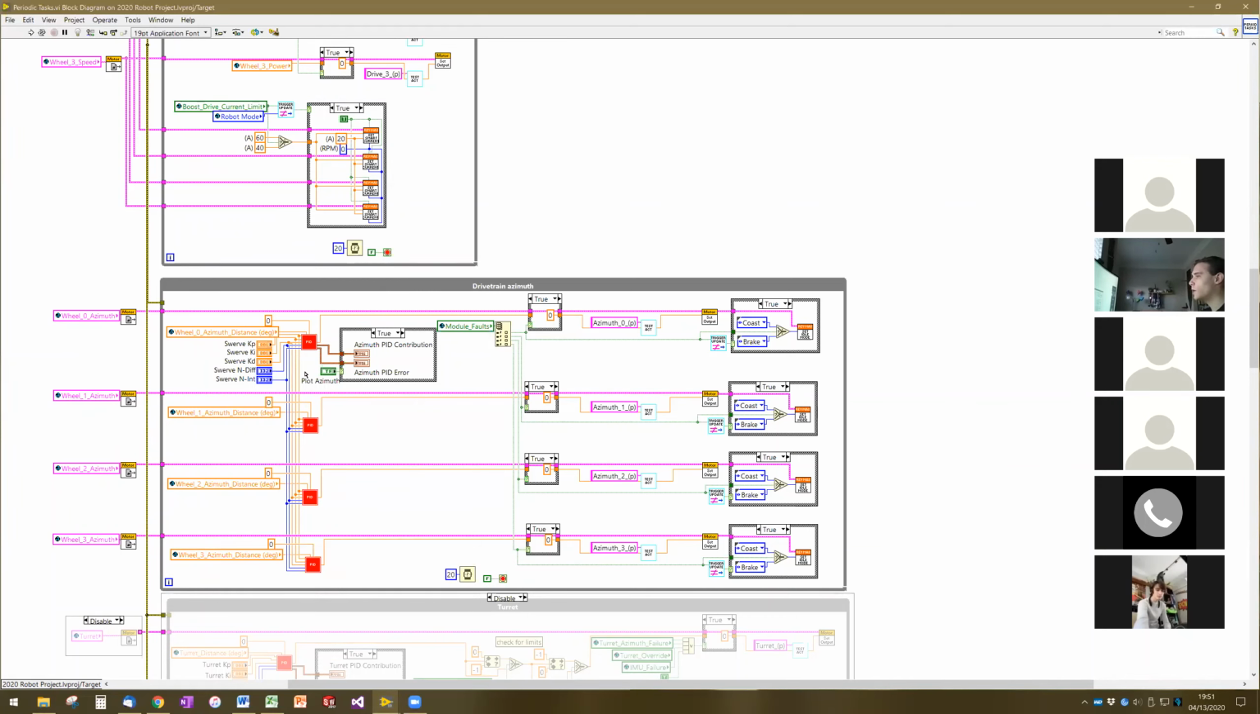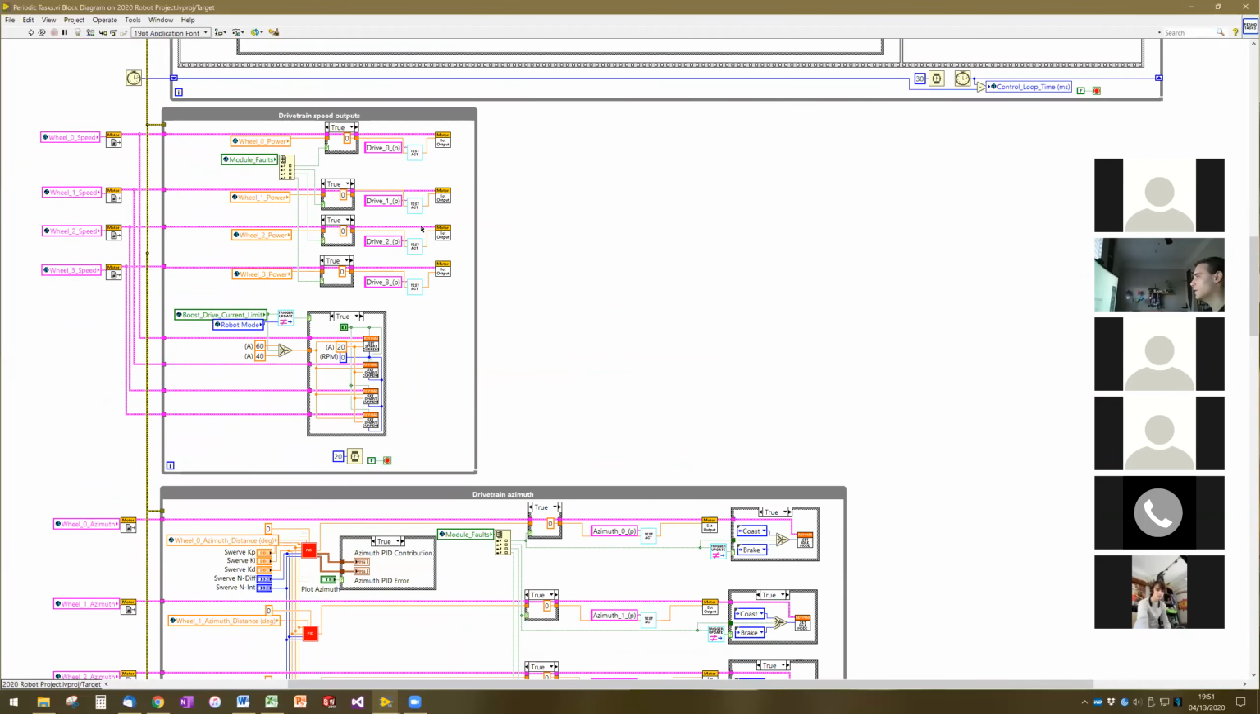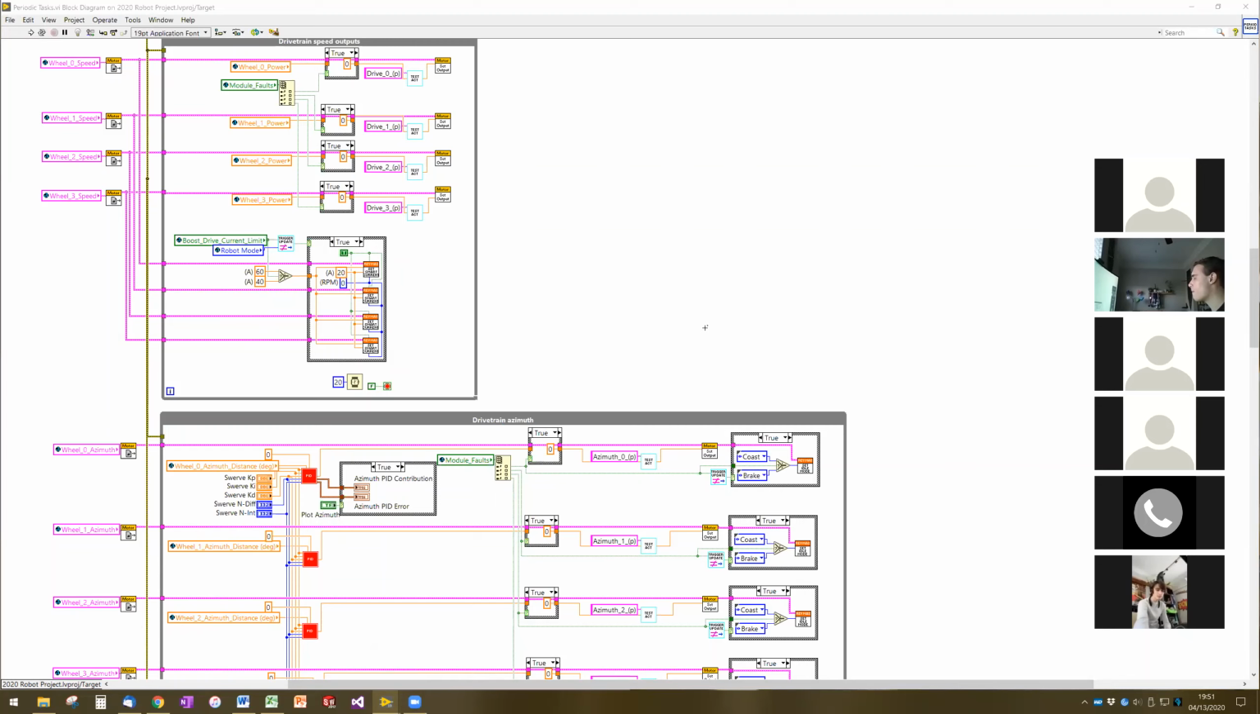Are there any questions with the subsystem controllers and the actuator control loops before I move on? Okay.